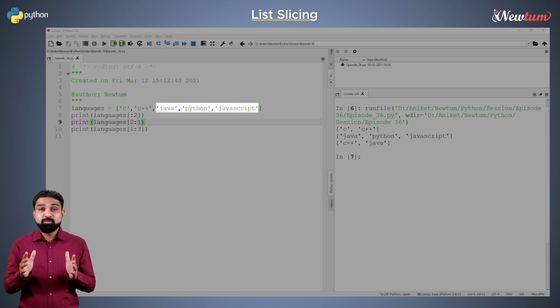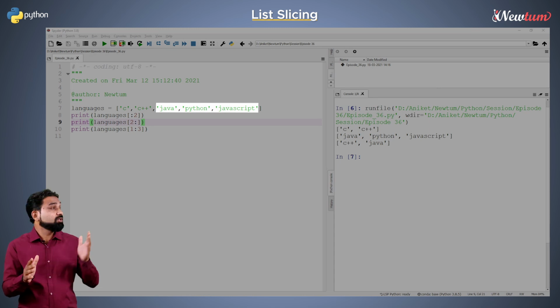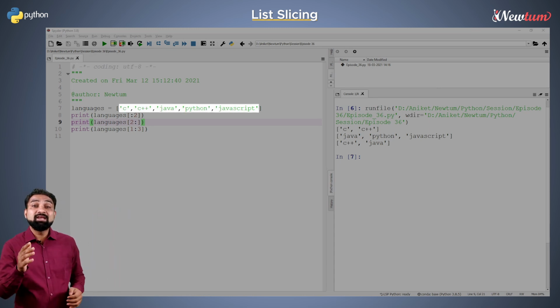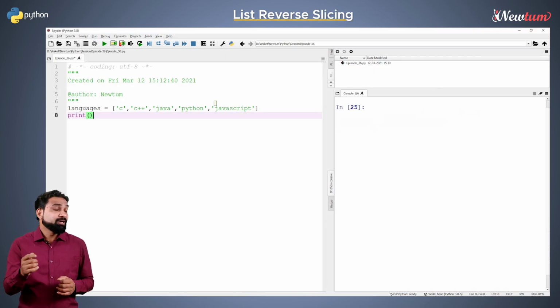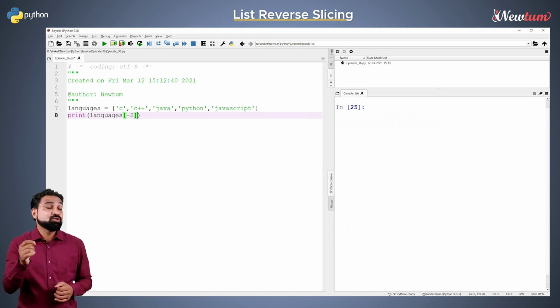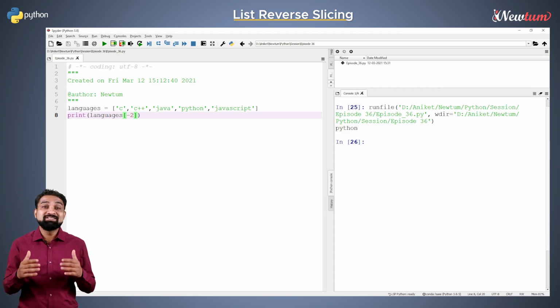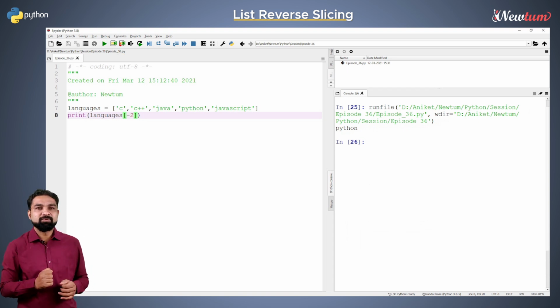Now, suppose you want an element from the right side, like the last two elements in the list, or you want the second value from the end. To handle this, we use negative numbers. We will print languages variable and inside it we will mention -2 as the index. Let's run the code. See, we got the second value from the right side.